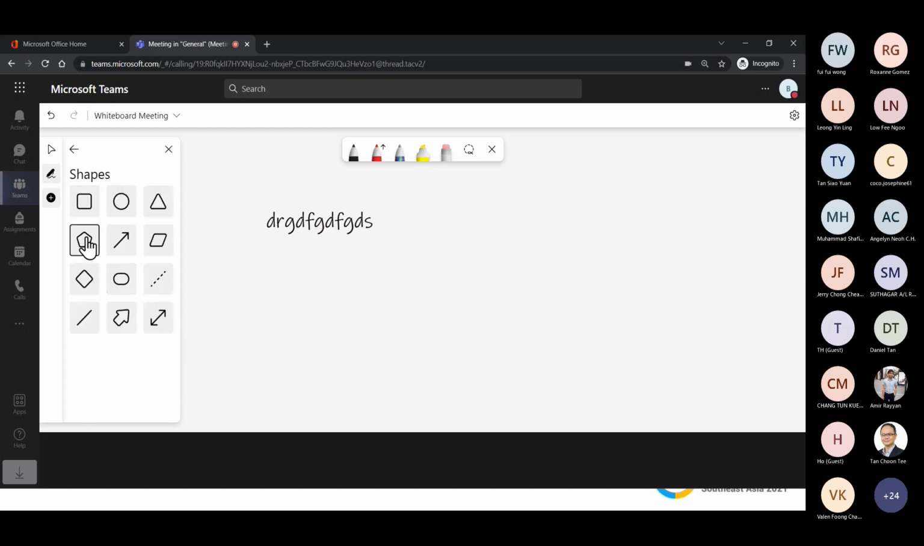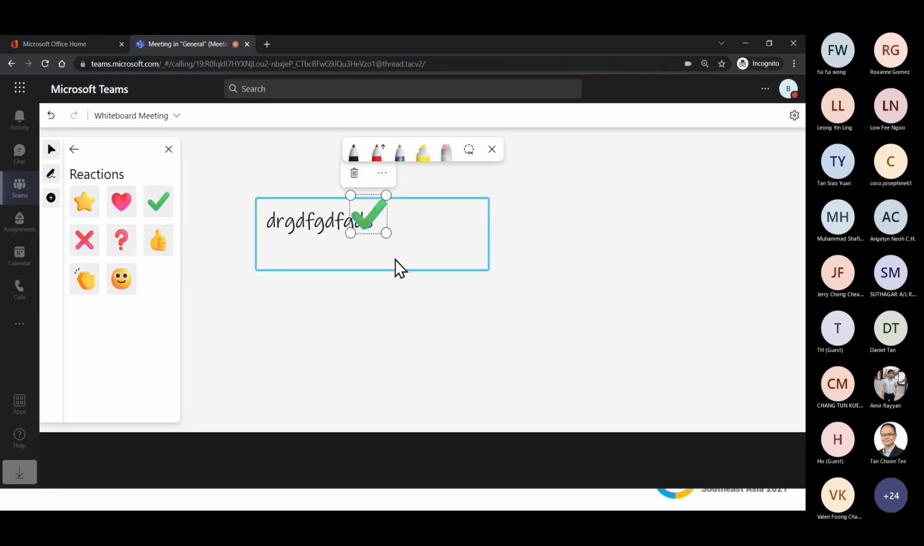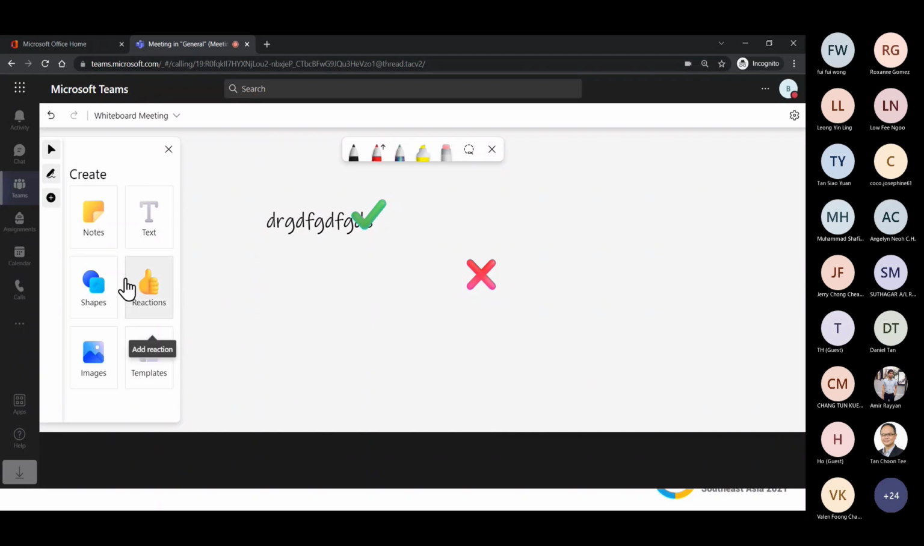Shapes, I could decide to add some shapes in here. Reactions, so I can love or correct people's work. So I can say, okay, that's correct, that's great. Oh, no, that answer is wrong, sorry, or give a thumbs up. It's quite a fun way when your students are annotating it, you as an educator can go in and you can collaborate.